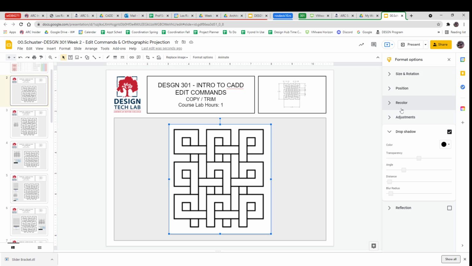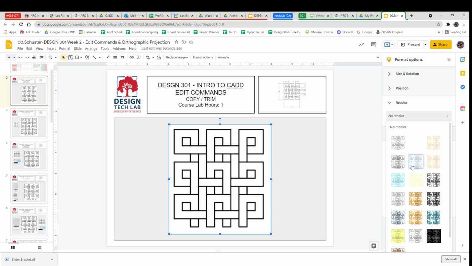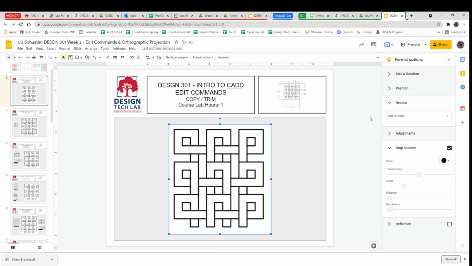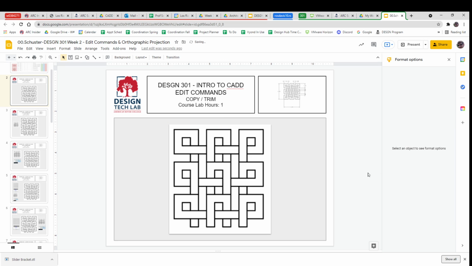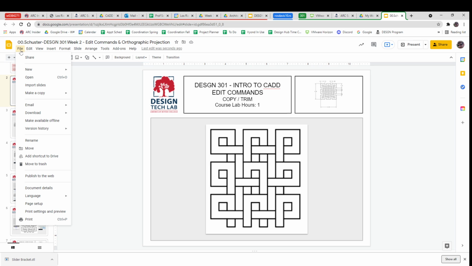You can also do some recoloring if you need to. I don't think we want to on this one. I thought I could adjust the transparency, but that's of the shadow. But don't get too crazy. Let's see what it looks like when I download it as a PDF.